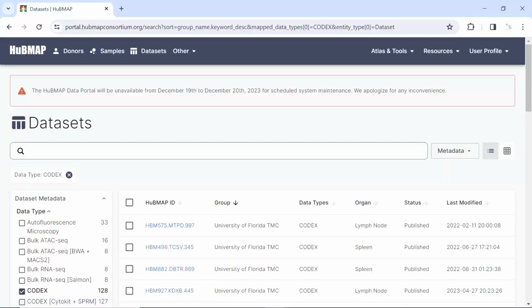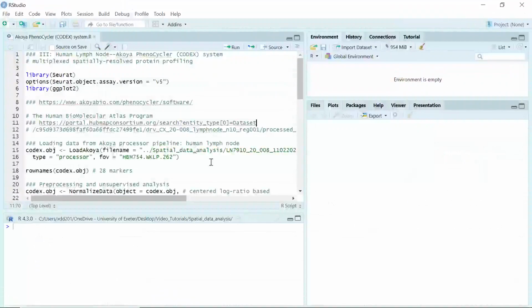So now we can go to R and perform the analysis for the lymph node dataset that we downloaded from the Human Biomolecular Atlas website. For Akoya spatial dataset analysis, Seurat has a function called LoadAkoya. You can use this function to load the Akoya data and create a Seurat object. So we can tell R where I saved the data, then we can load the data. Let's run this code.